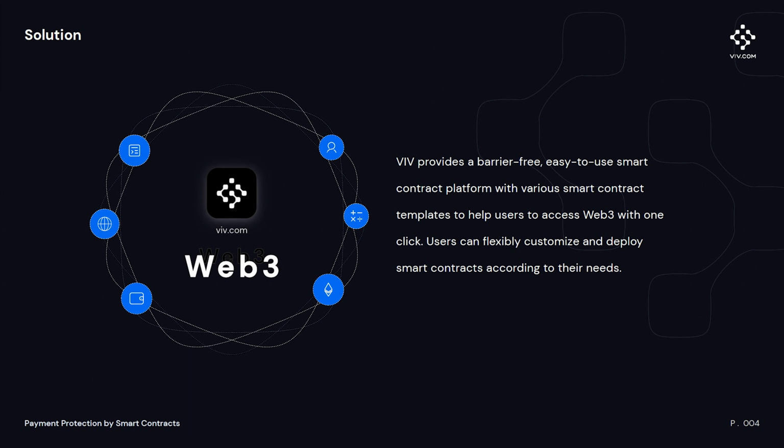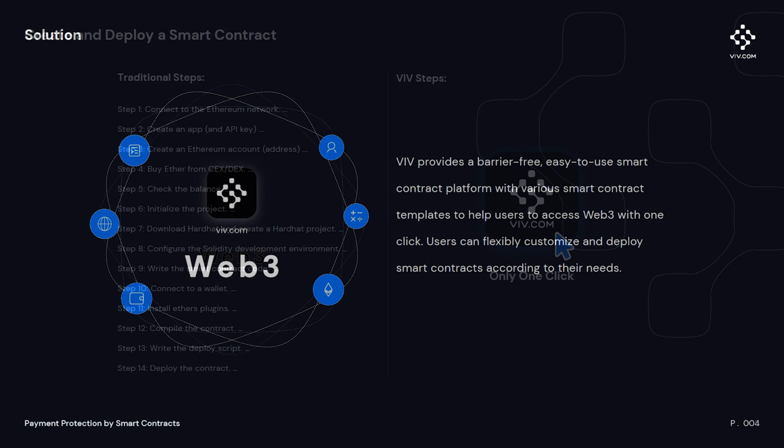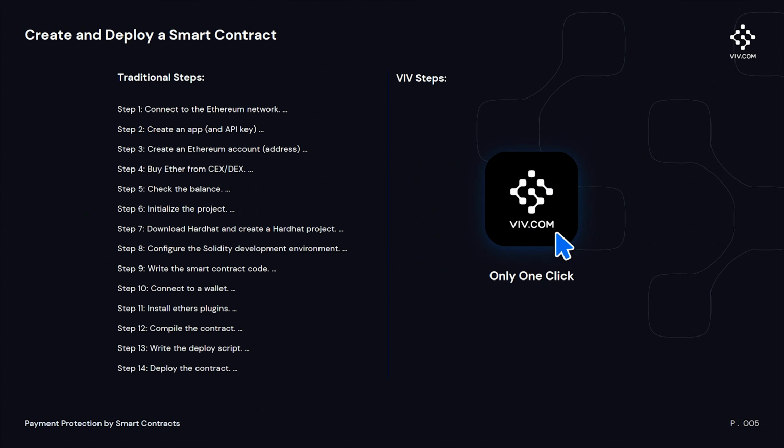Users can flexibly customize and deploy smart contracts to manage their digital assets, initiate transactions, and execute agreements according to their needs. If users want to create and deploy a smart contract in a traditional way, they need to go through a tedious process as we listed in the left column. It requires users to have professional programming knowledge. Even if users complete all steps and successfully deploy their smart contracts, the deployed smart contracts may still have vulnerabilities.